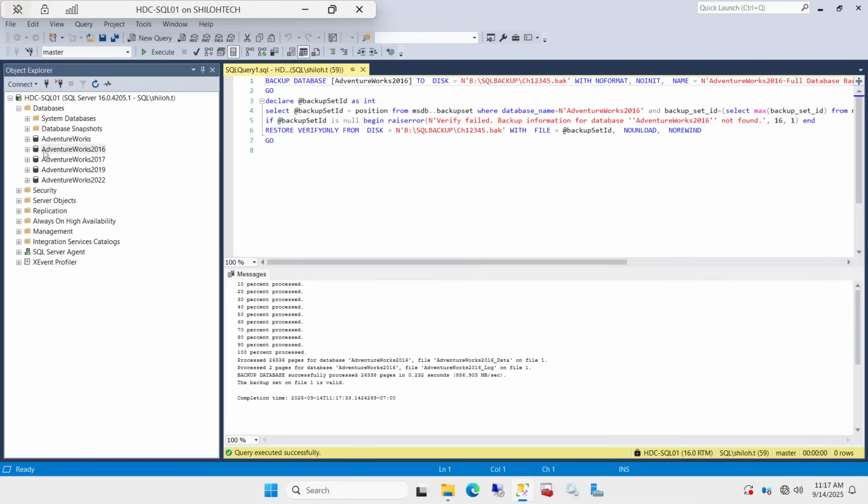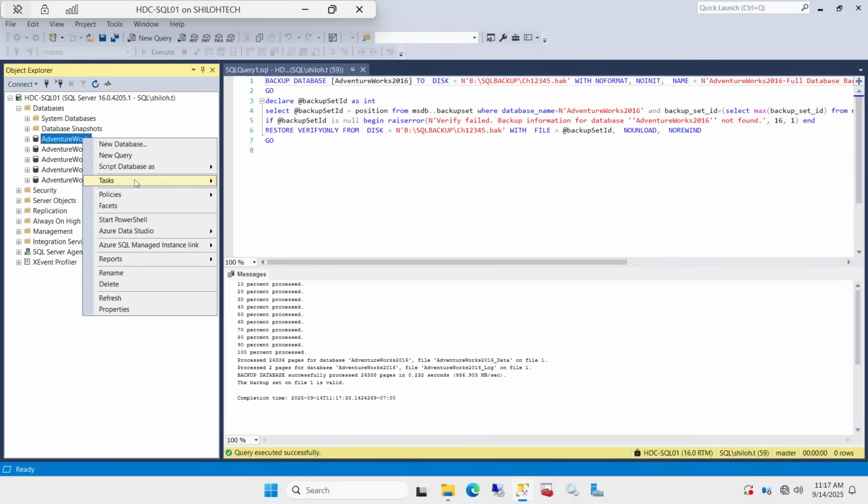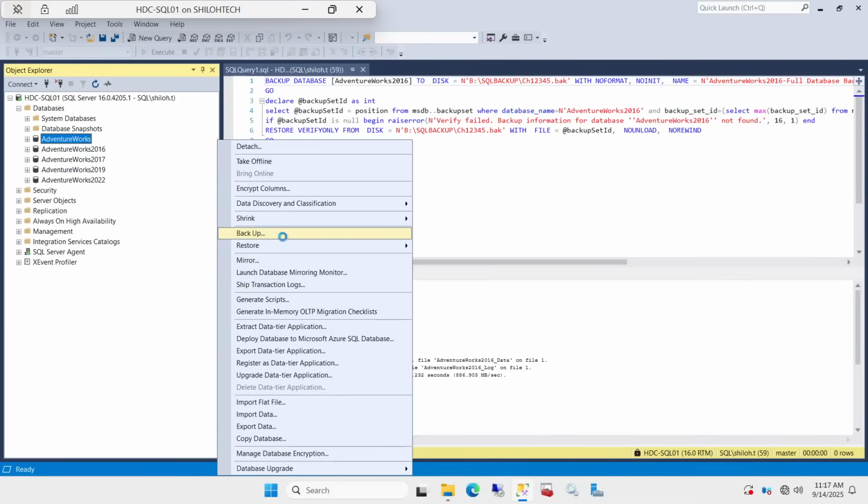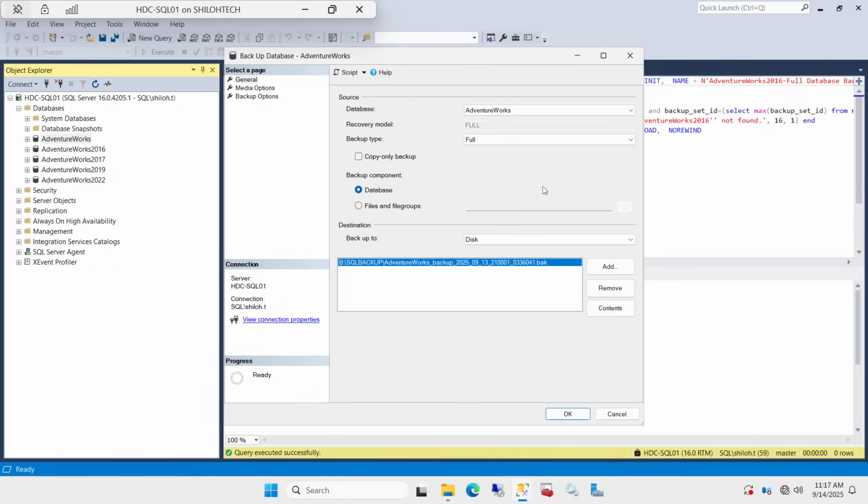Now let's go to this one right here, AdventureWorks, and I'll show you something different. Let me click on it and go to task. Then I go to backup. Now, as you can see, this database right here is in full recovery mode. If I do a drop down, I can do a differential, I can do a log backup. You see, now I have a log because it's in full recovery mode. But everything else stays the same.